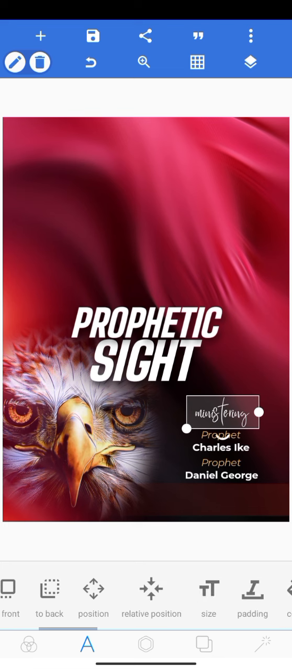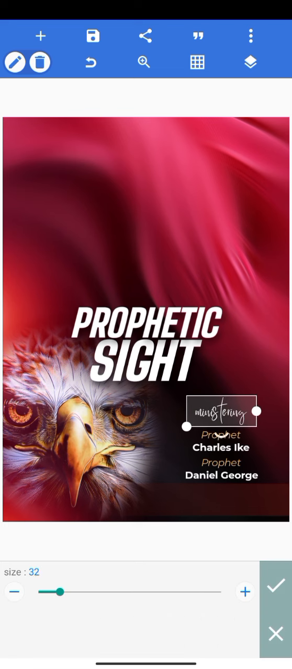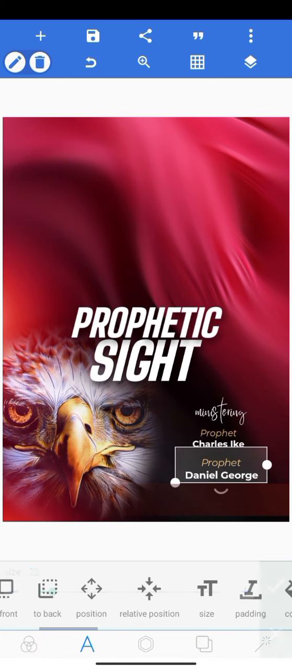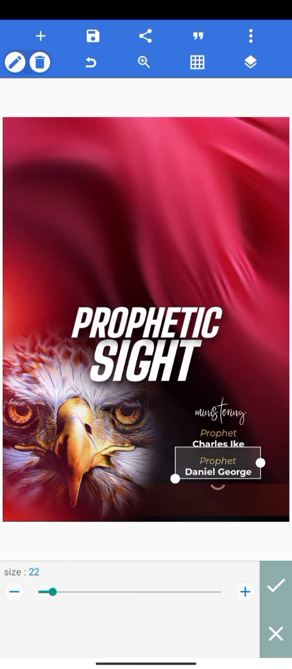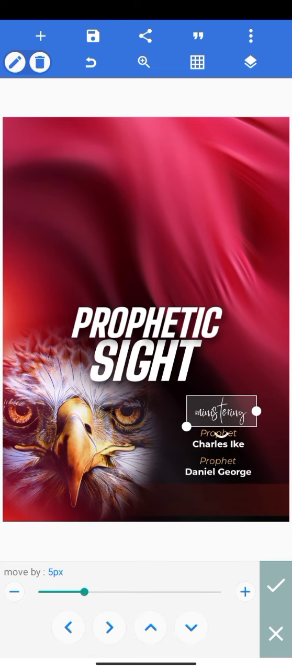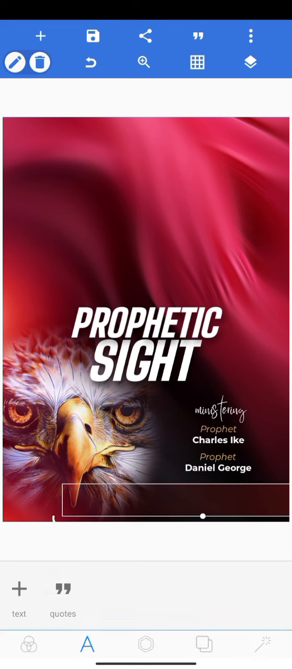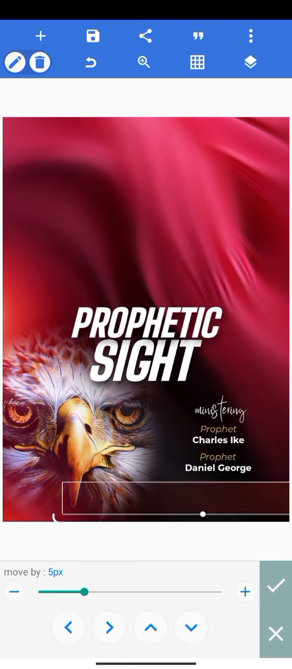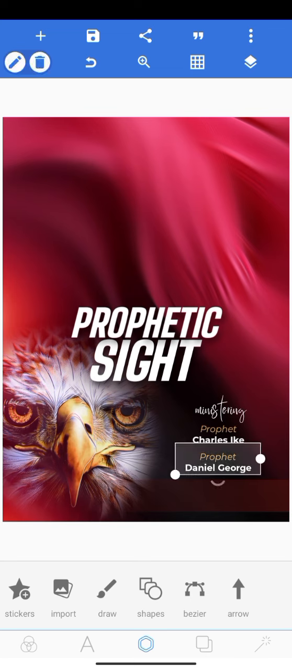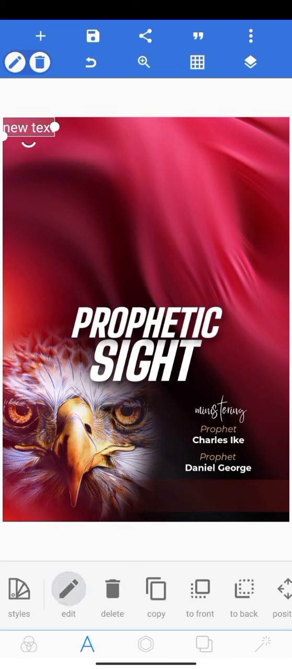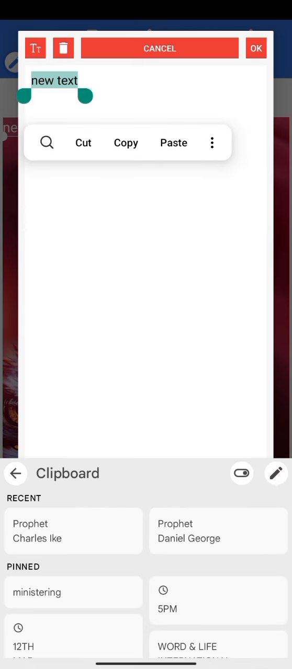Now if you notice that the text is too big, I'm going to reduce it. You can keep reducing. Once you check your design and notice the text is too big, you are free to reduce, because you must get it right, whatever you are doing. All right, so now I'm going to move this shape up here, and then create a new text and write the venue. The venue is the next thing to write.